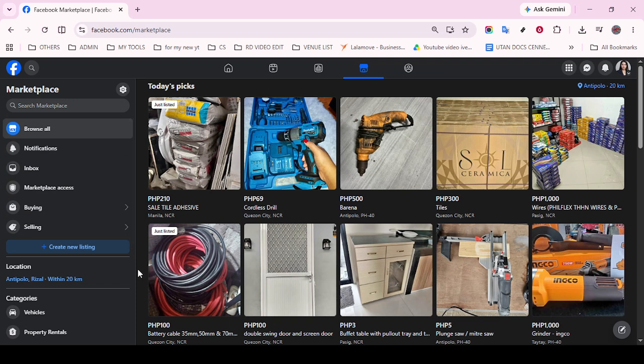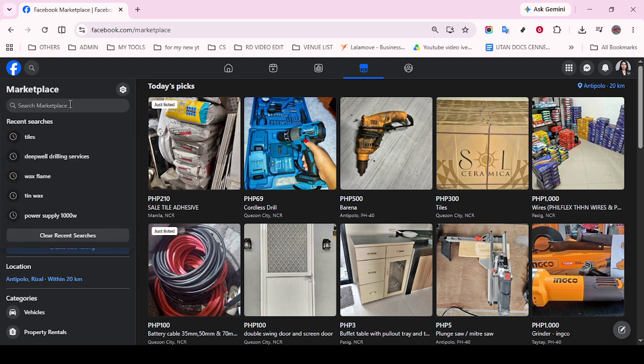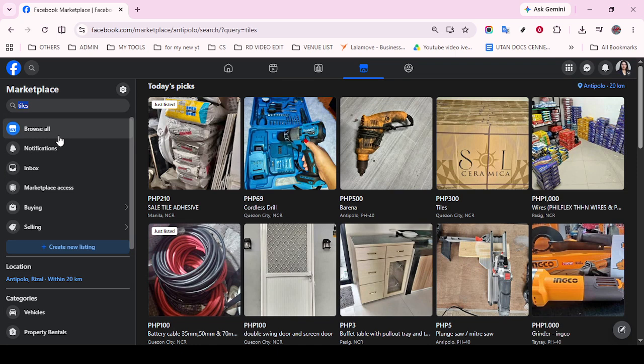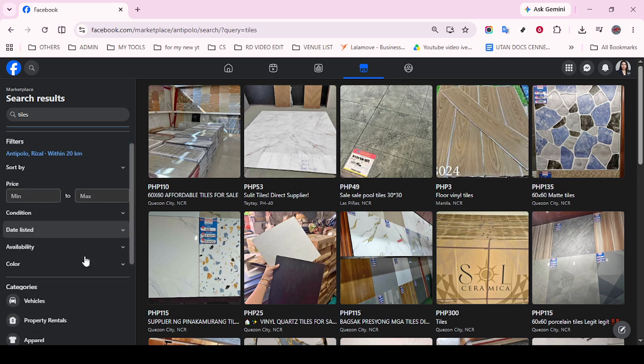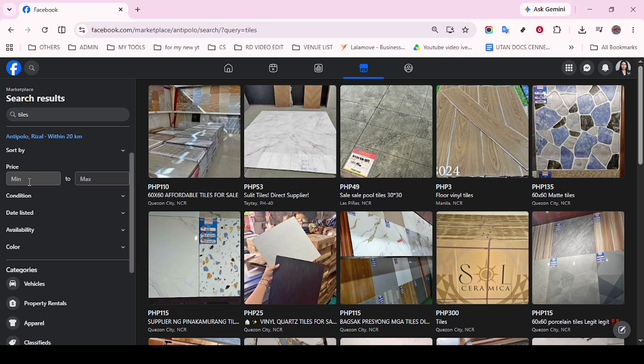To begin, open Marketplace and type the item you're looking for into the search bar. You can make your search as specific or as broad as you want, depending on the kind of results you need. If you already know the exact product you want, using a precise search term can help narrow things down right away. If you're still exploring different options, a more general search can give you a wider range of listings to review. After entering your search, let the results page load completely so you can clearly see the available items.